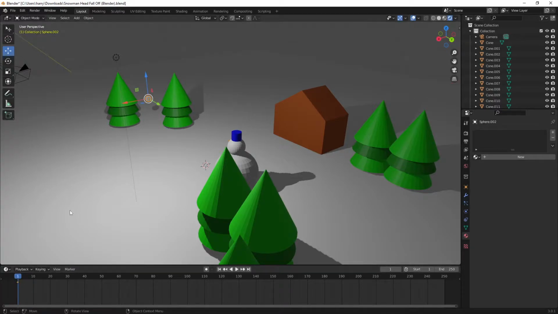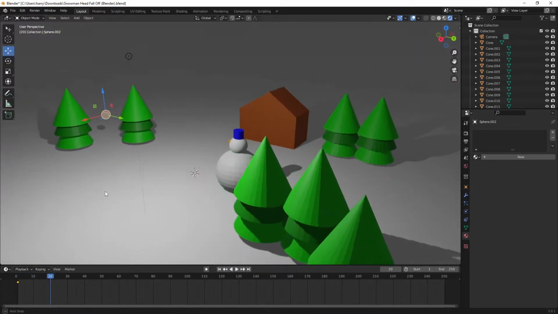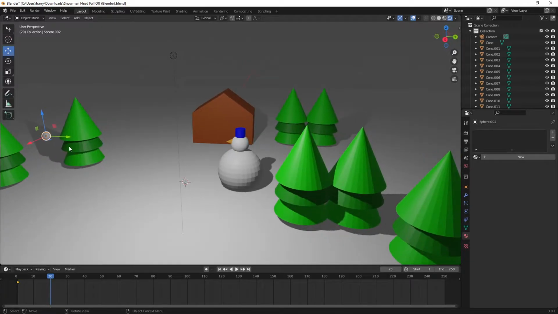So let's now go to the point where it's going to hit the head. So we're going to go forward. I think about 20 frames, that's good. So what I'm going to do is drag this across into the head. Then I'm going to press I again and click that. Now if I bring this back, you'll see that it goes from point A to point B within the time frame that I've allotted it.